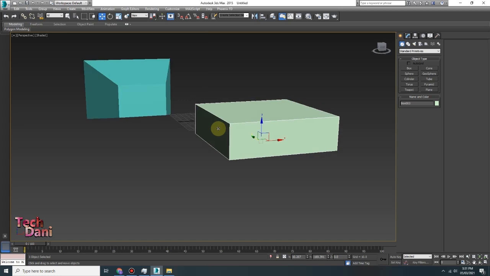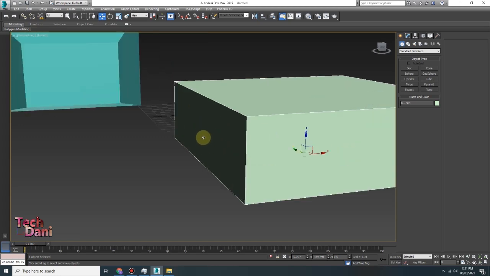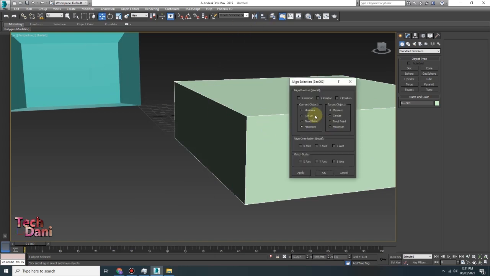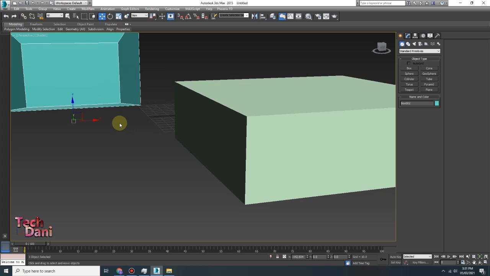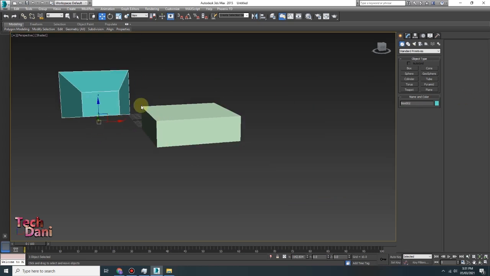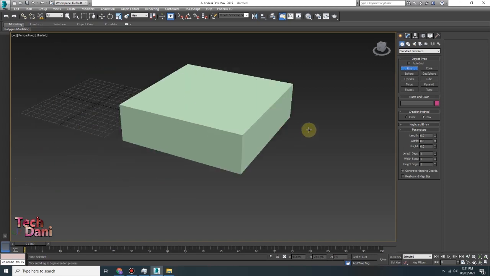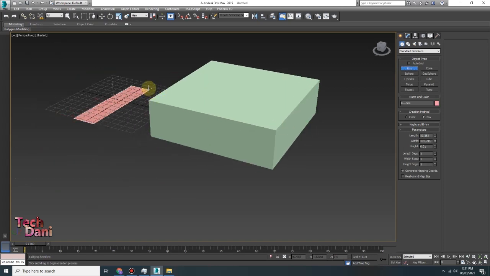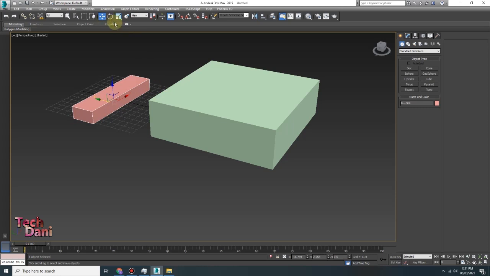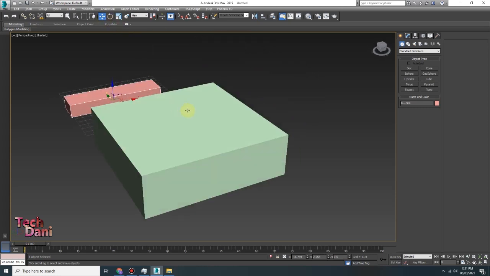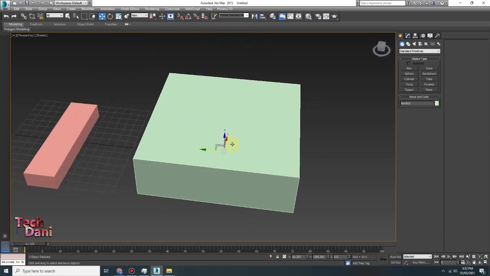So let me explain in simple words. When you align an object, the object is going to have maximum and minimum, okay, in the position of X, Y and Z. Alright, now when I select this object, let's create another box for better explanation. Okay, we have another box, let's say it's a pink box. Now I want this pink box here, in the center and on top of this box.